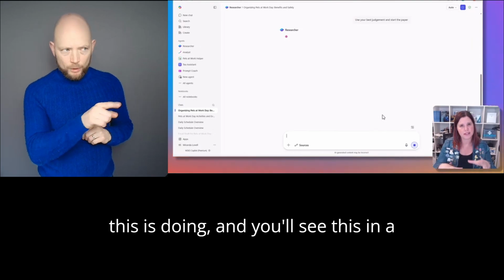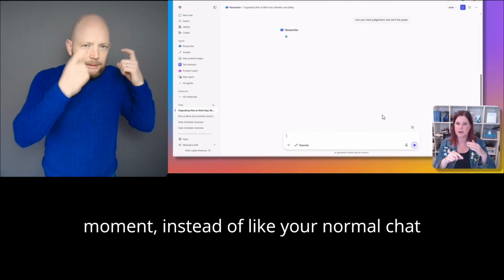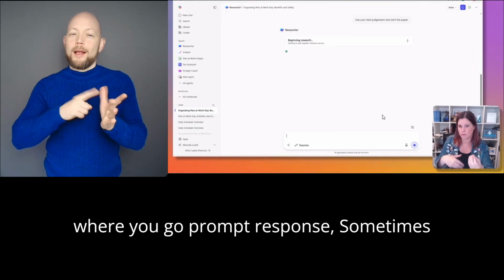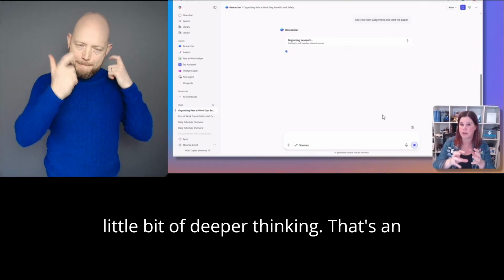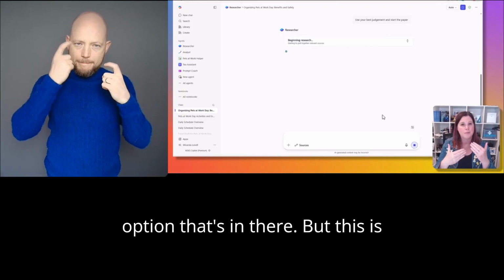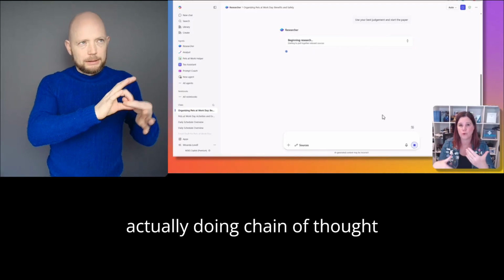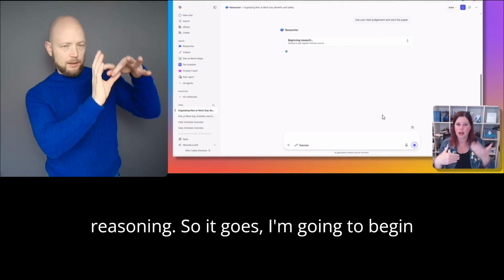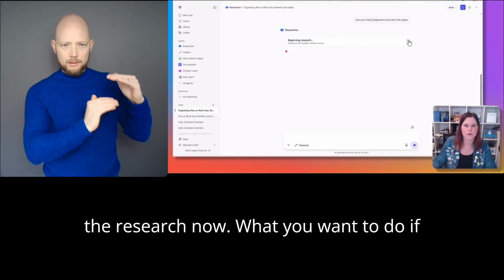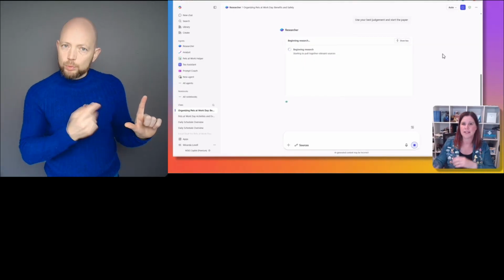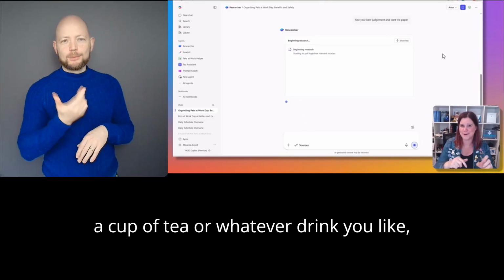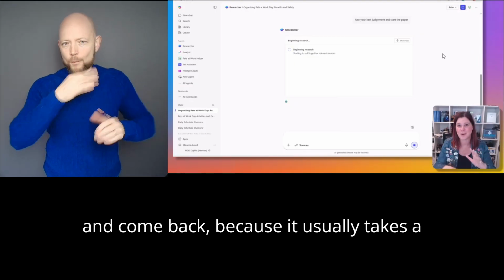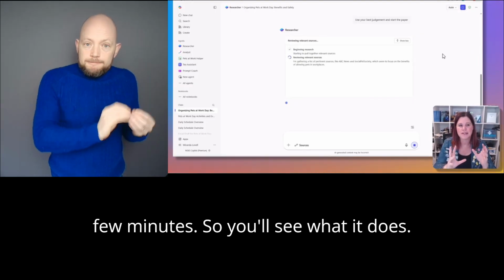But the thing that this is doing, and you'll see this in a moment, instead of your normal chat where you go prompt, response. Sometimes in the prompt and response, it will do a little bit of deeper thinking. That's an option that's in there. But this is actually doing chain of thought reasoning. So it goes, I'm going to begin the research now. What you want to do if you're interested in this is expand it. Usually with this you want to go away, have a cup of tea or whatever drink you like, and come back, because it usually takes a few minutes.